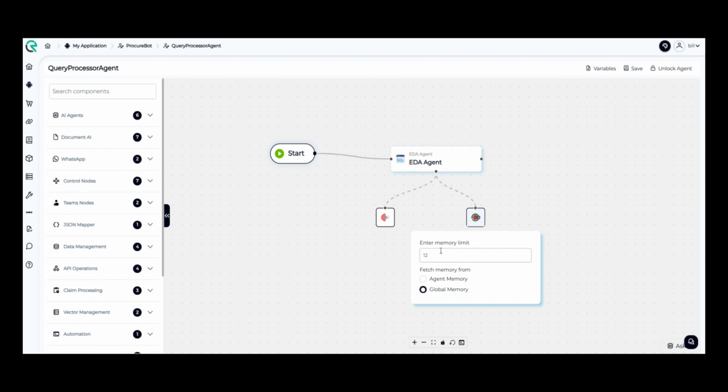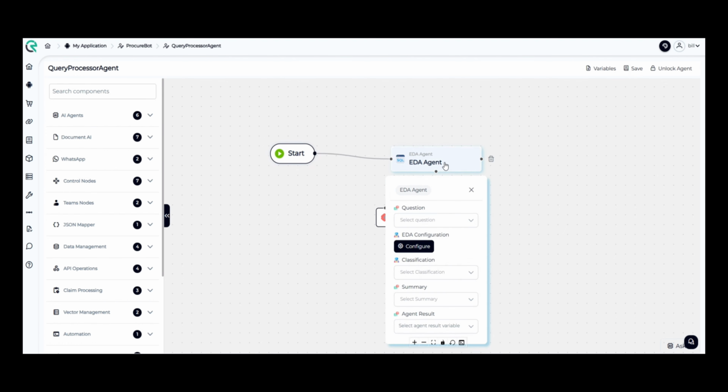Now let's start configuring the EDA agent node. The first step is to set the question field. This represents the user's input or query. From the drop-down, select the variable that contains the user's message. In most cases, this will be user message, which captures whatever the user says or types.